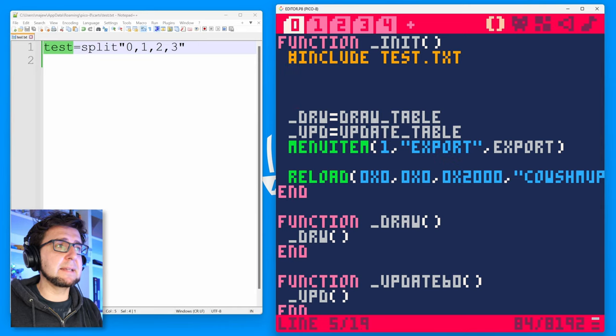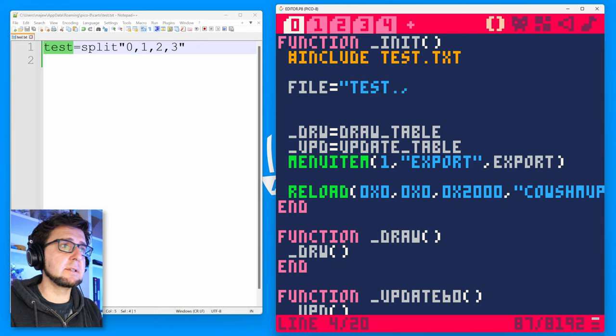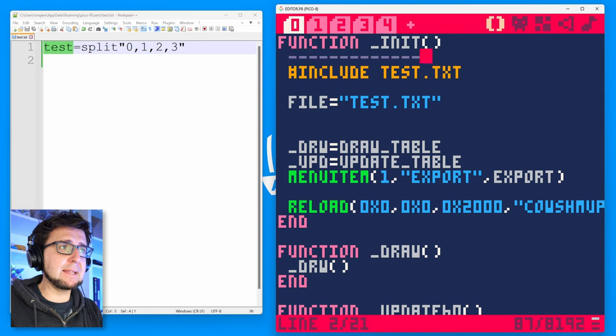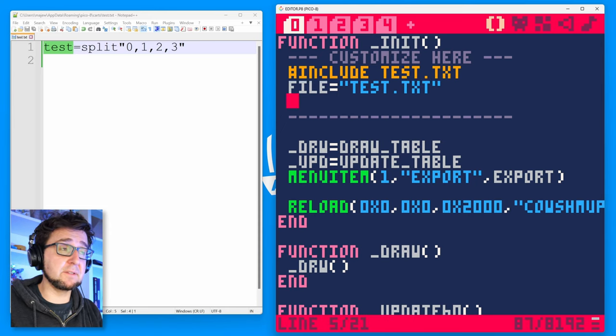I want to create something like, how about we have a file name? We're going to save the file name into a text file here at this point. Because this is going to be a template for multiple editors, right? So we want to create a place where you can customize the editor to edit different types of data, different arrays, depending on what kind of editor this is. So I want to create a little place here where all this stuff is being defined.